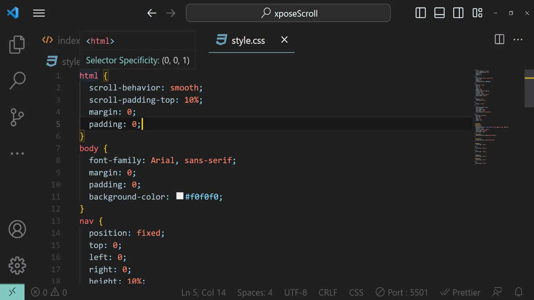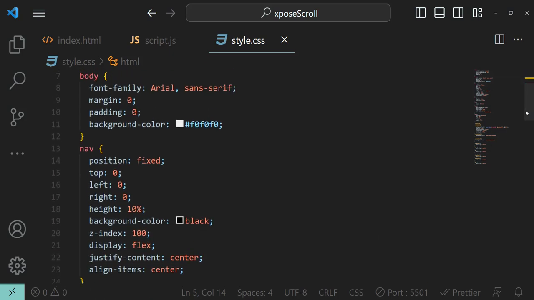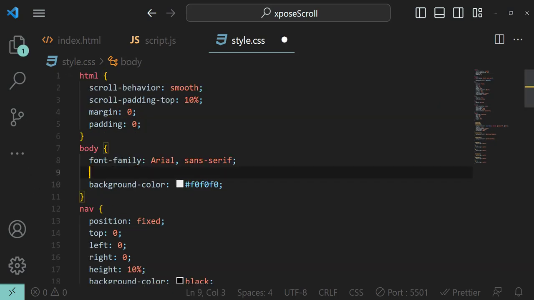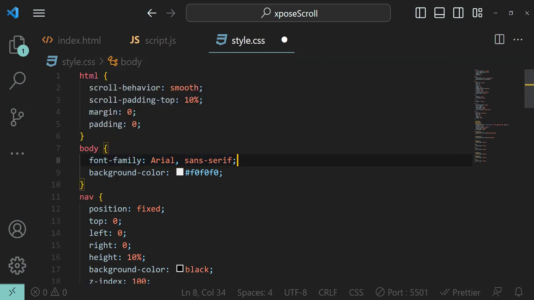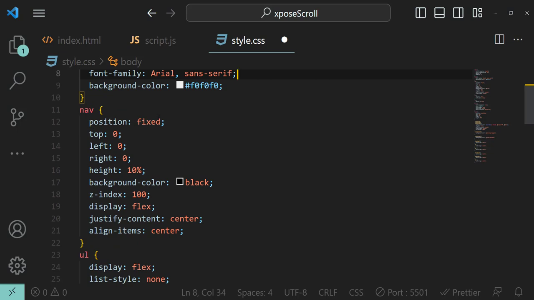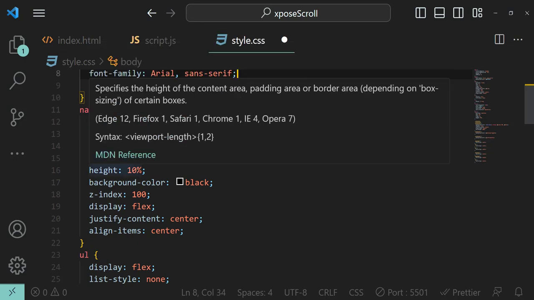So for HTML we have defined scroll behavior smooth and scroll padding top 10, margin 0 and padding 0. Then for the body we have defined font family and background color, and I have removed margins and paddings. Then for the navigation we have given it position fixed, top, left and right 0 and height is 10% of the total height of the viewport.